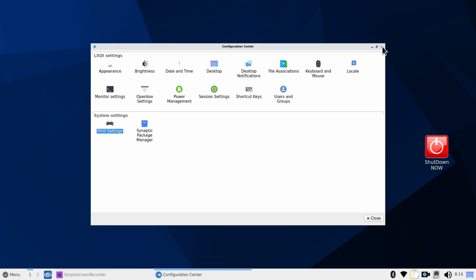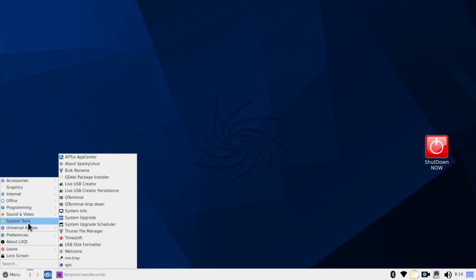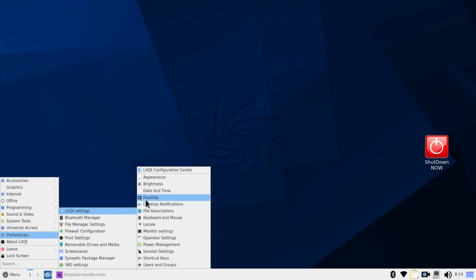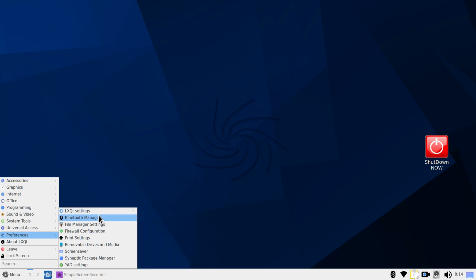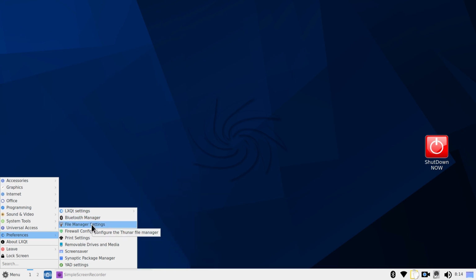Synaptic Package Manager I'll talk about in a minute. So I'm going to close that and continue. So I was under LXQt. So there are shortcuts also to some of those subcategories in here. Under the middle menu here, you have the Bluetooth Manager. If you did add Thunar, which I did, you'll have this manager settings.